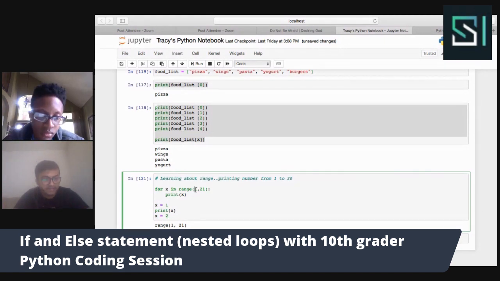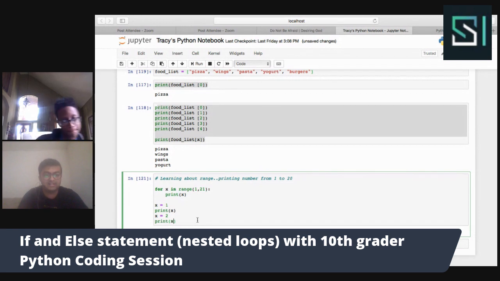Because we told Python to go from 1 to 21, it will keep increasing the value of x by 1 each time, and then it will execute whatever we have told it to do here. So now it has in the memory assigned x equals 2. Now it will again come to this line of code, that's print x. So Python will execute print x and it will print 2 on the screen.